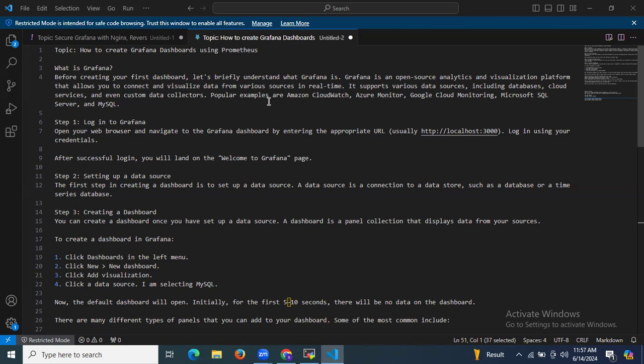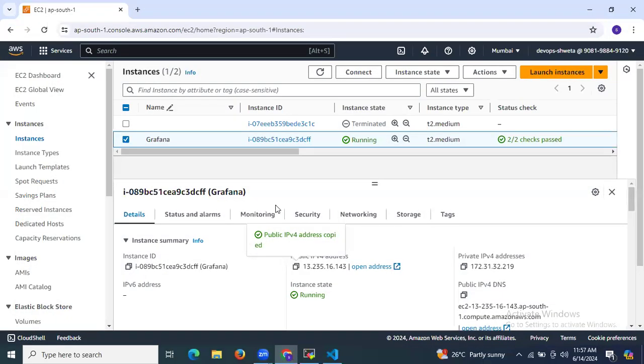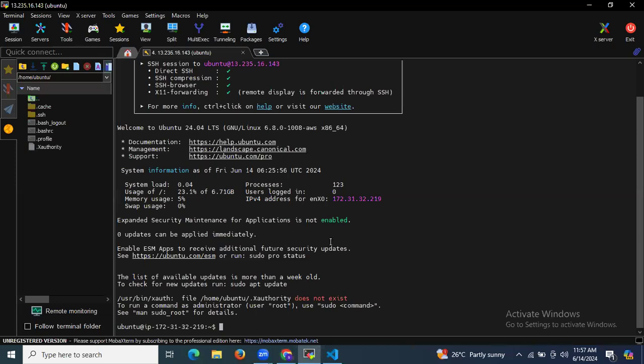Okay. So let's start. First of all, we need to install Grafana, right? So here, as you can see, I have launched my instance. Now I have successfully connected to my terminal, and my instance is Ubuntu 24.04 LTS. Okay. So let's start. First of all, I'm going to clear my screen.